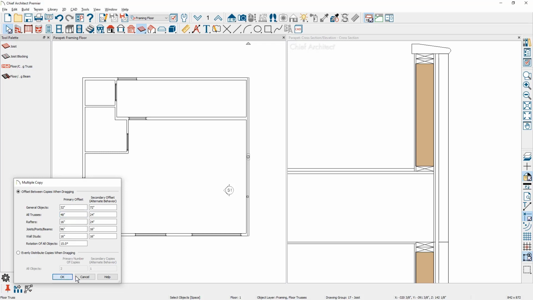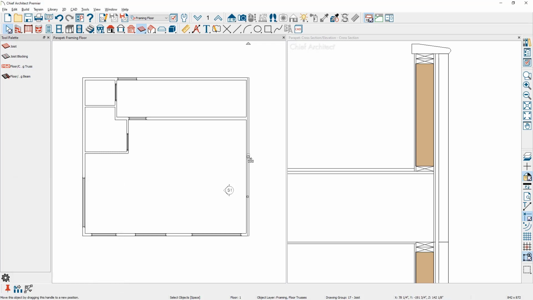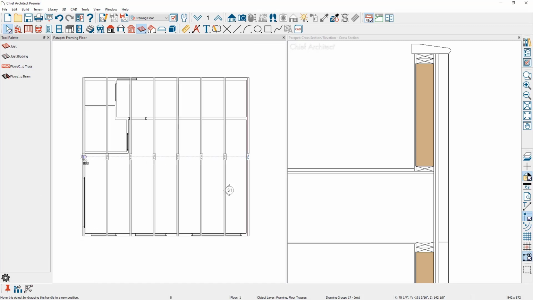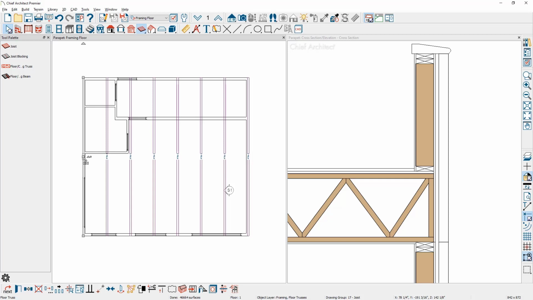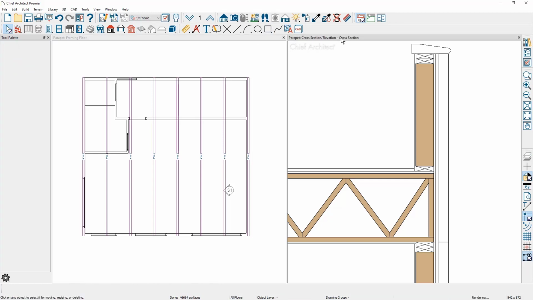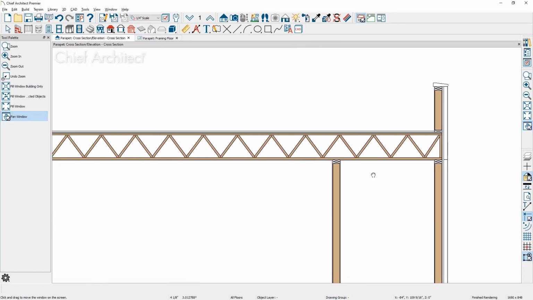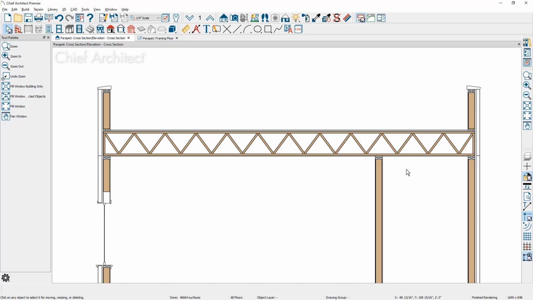If you need to make a change, just type in the dimension. The floor truss is still highlighted. See my cursor changed to the multiple copy. We'll slide those across all the way across the floor. Let's broaden our elevation view so you can see how that floor truss is stacking to form the roof.